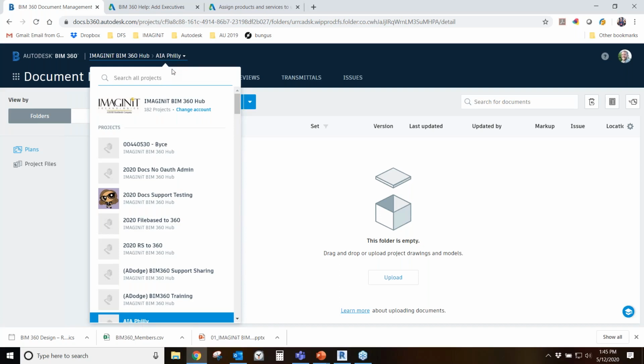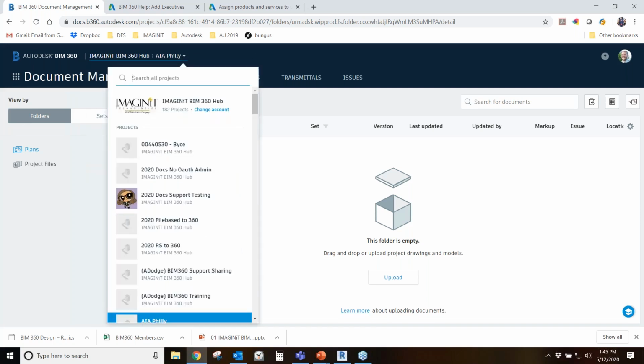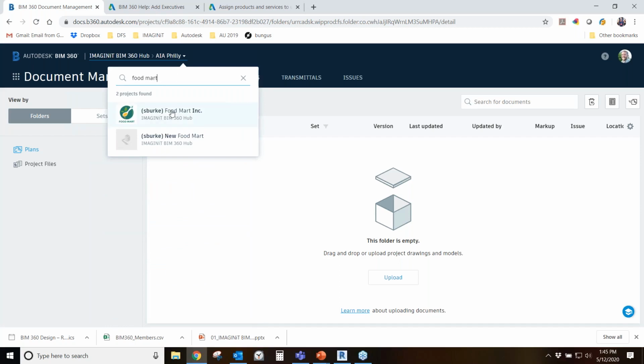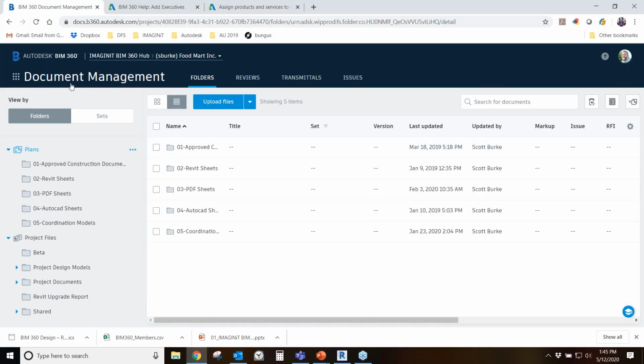Let me back out to a different project. This is also good to know: if you search for a certain project, you can just, from your hub dropdown, search the project, go to the project page, and then it opens up. Because I was in document management, it automatically opened up that project in document management. And you can see on the left here, we have kind of a standardized project folder structure that was set up for this project. So plans, which is exactly what you're probably thinking of.